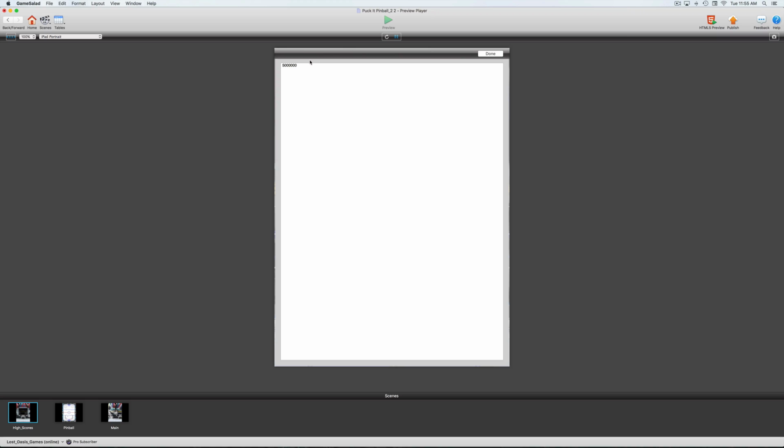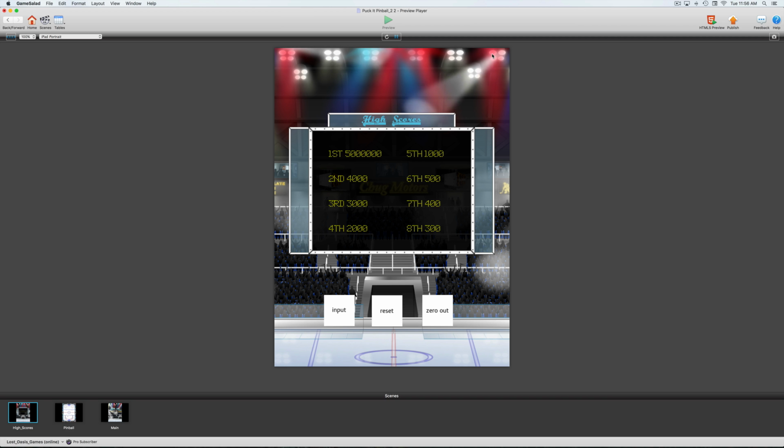Let's hit the input, and let's put in a 500 score. Oh, we already have a 500. Let's make it 550. Let's input that into the score variable, and then zero it out. And you're going to see over here it put the 550 in its proper place, moved the 500 down, then the 400, and it moved that 300 score right off of the system.